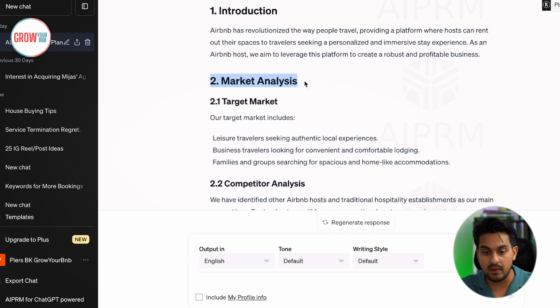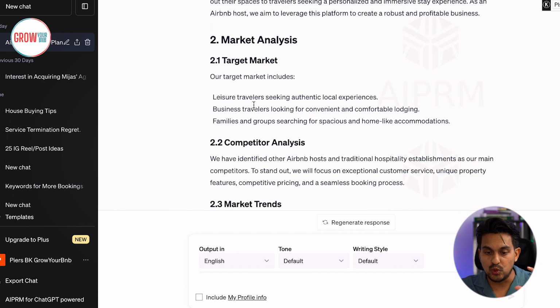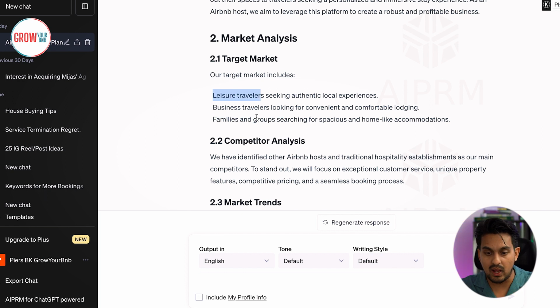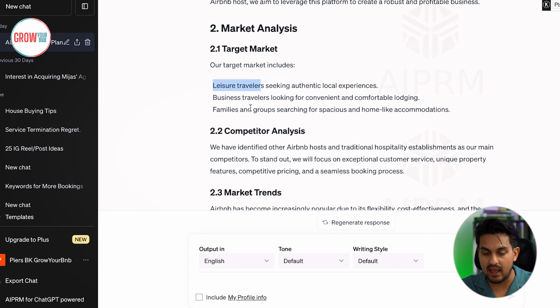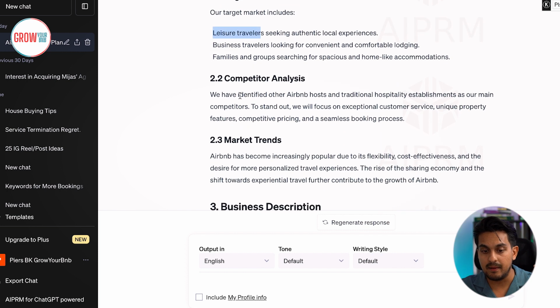Now, number two, market analysis. This is probably the best thing. A lot of people do market due diligence, but they don't really sit down and think about the target market. Are you looking for business travelers? Are you looking for families or groups? Are you looking for leisure guests? Are you looking to get everyone? Right? You need to understand the type of guest behavior. I keep talking about that in GrowYourBnb. It also talks about competitor analysis.